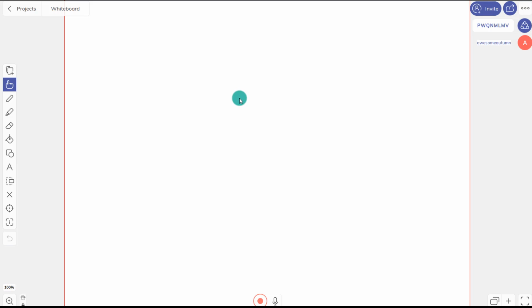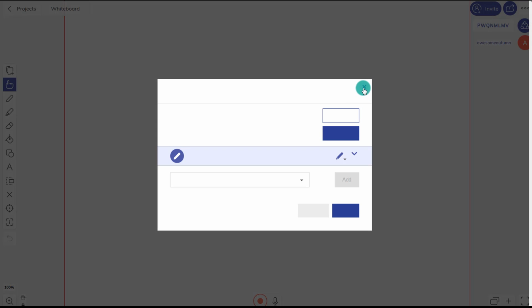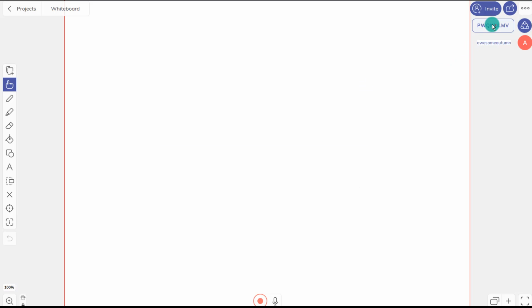Again, it looks a lot like a Prezi. Over here on the far left side, you have all of your different options. And then at the bottom, you have your record button, where you can start recording your session as you're drawing things out. In the top right corner, you have the invite button, where you can invite others to join your session. You can give them the link, and that's the join code, which is also displayed here, so they can open up their Explain Everything account, either on the iPad or on the web, and put in that code and join as well to collaborate in real time.